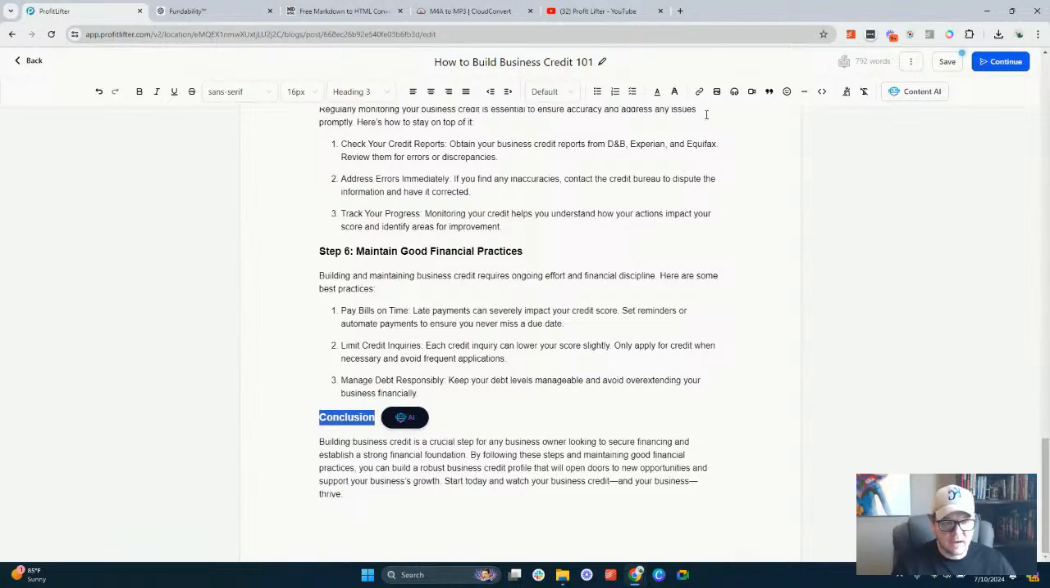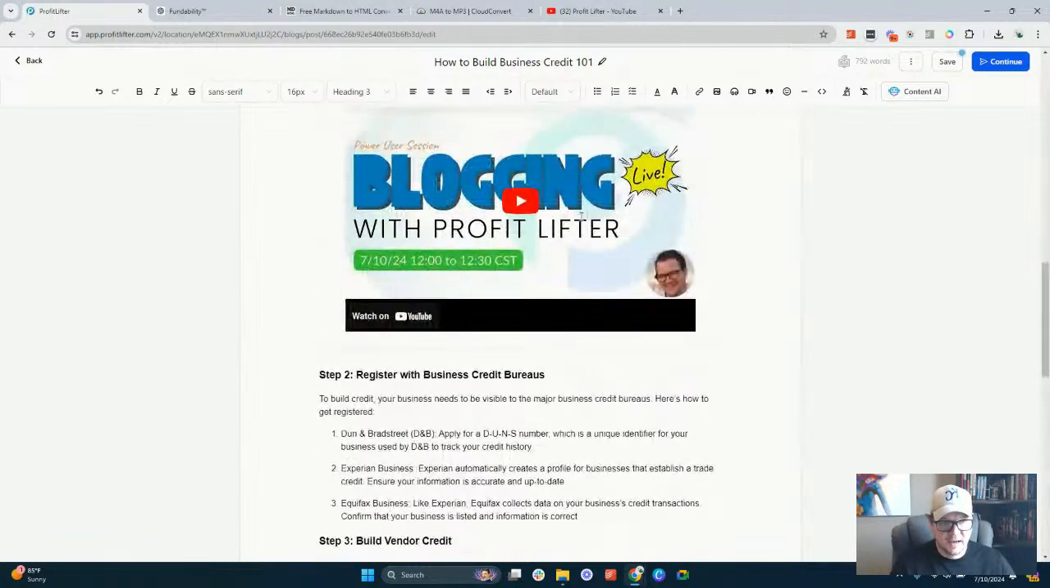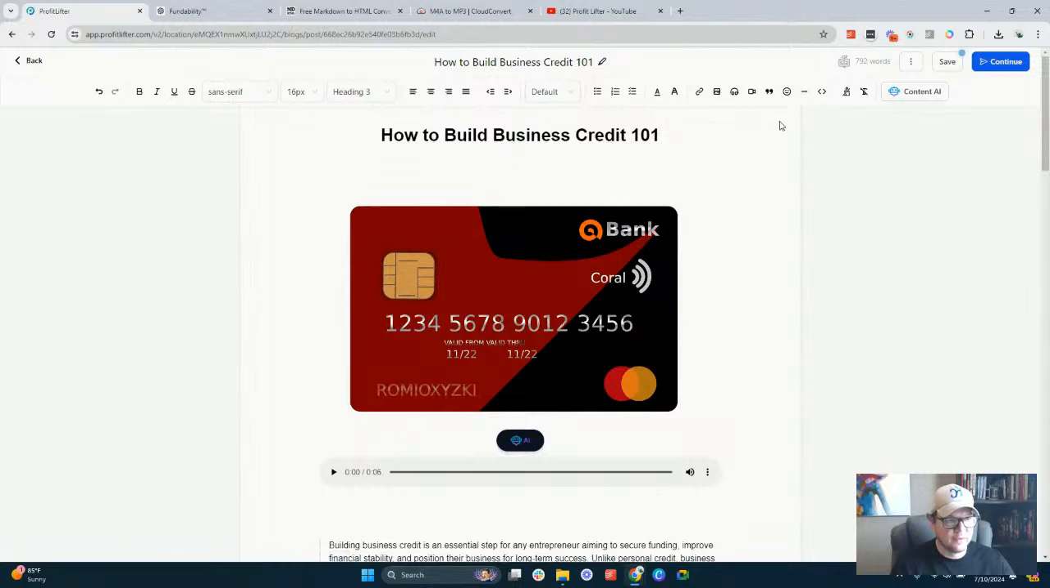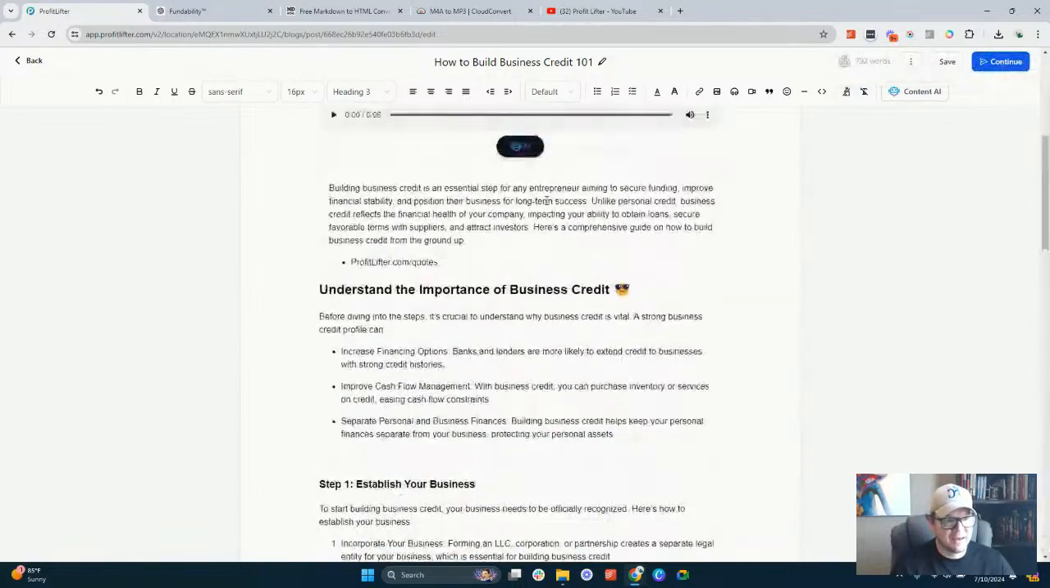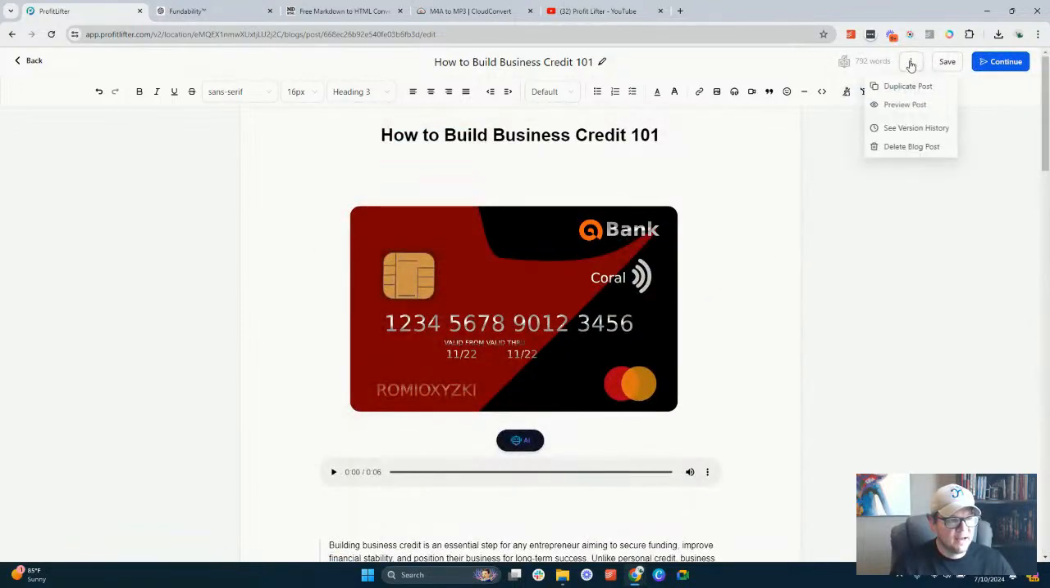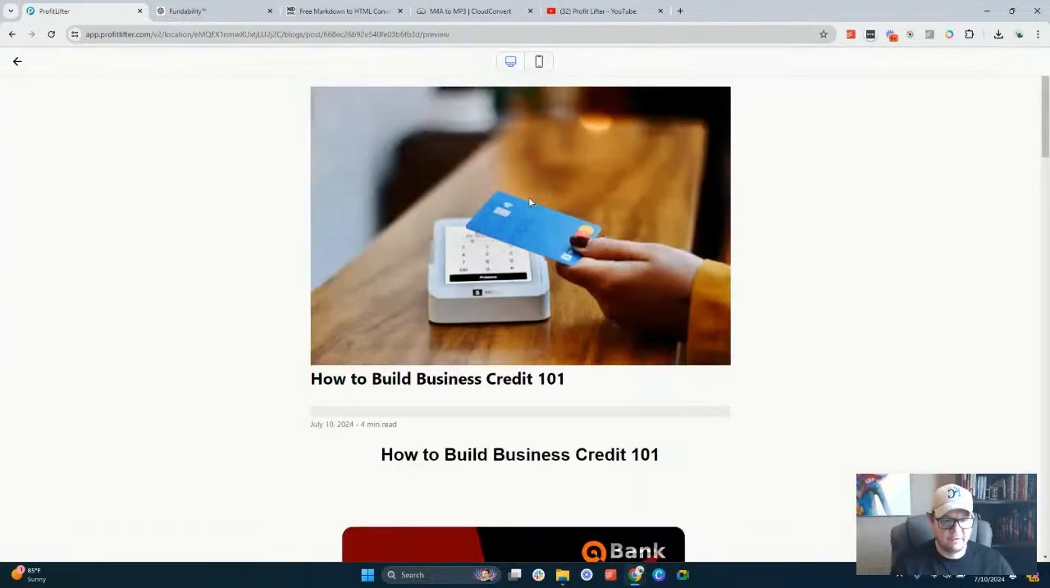Again, play around with it, come up with some ideas. There's a lot of cool things that you can do with this. But now let's just say, I would never publish this, it's ugly like this, but that's okay. We're going to hit save. And up here, if you need to preview the post and see how it's looking, you hit preview post.